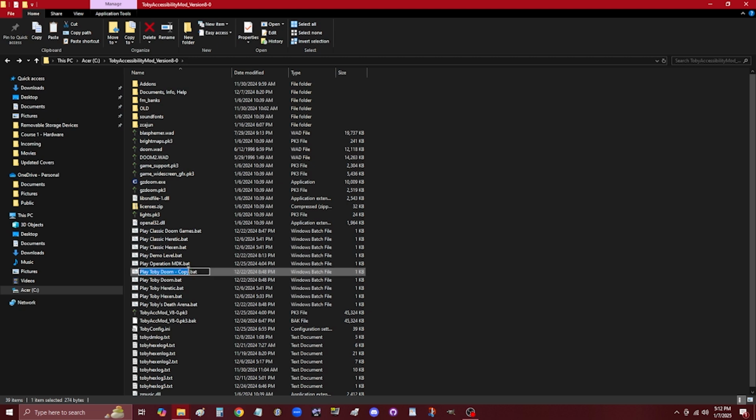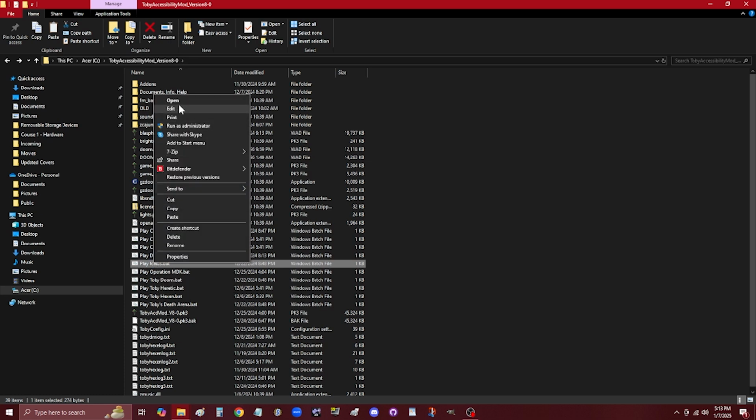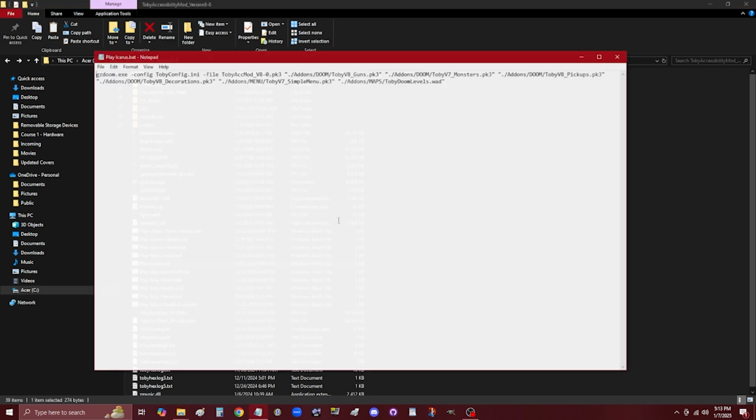What I'm going to do is rename it to Play Icarus. But you can rename it to whatever you like, the name of the custom mod that you want to play. So we have the name as Play Icarus. I'm going to right click on it and go to Edit, which will be the second option in the little menu that pops up. It's under Open, so you want to go to Edit, and then a text document, or Notepad, window will open up.